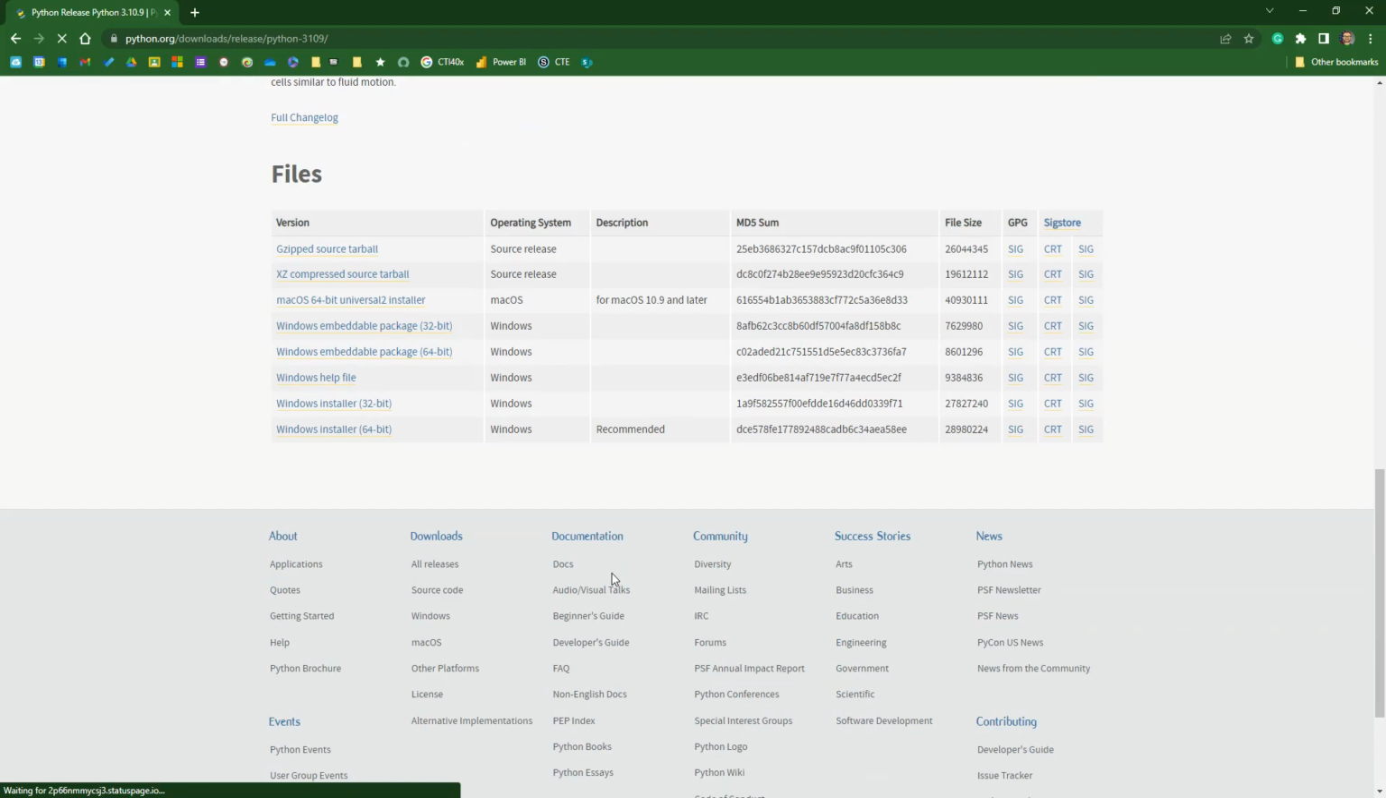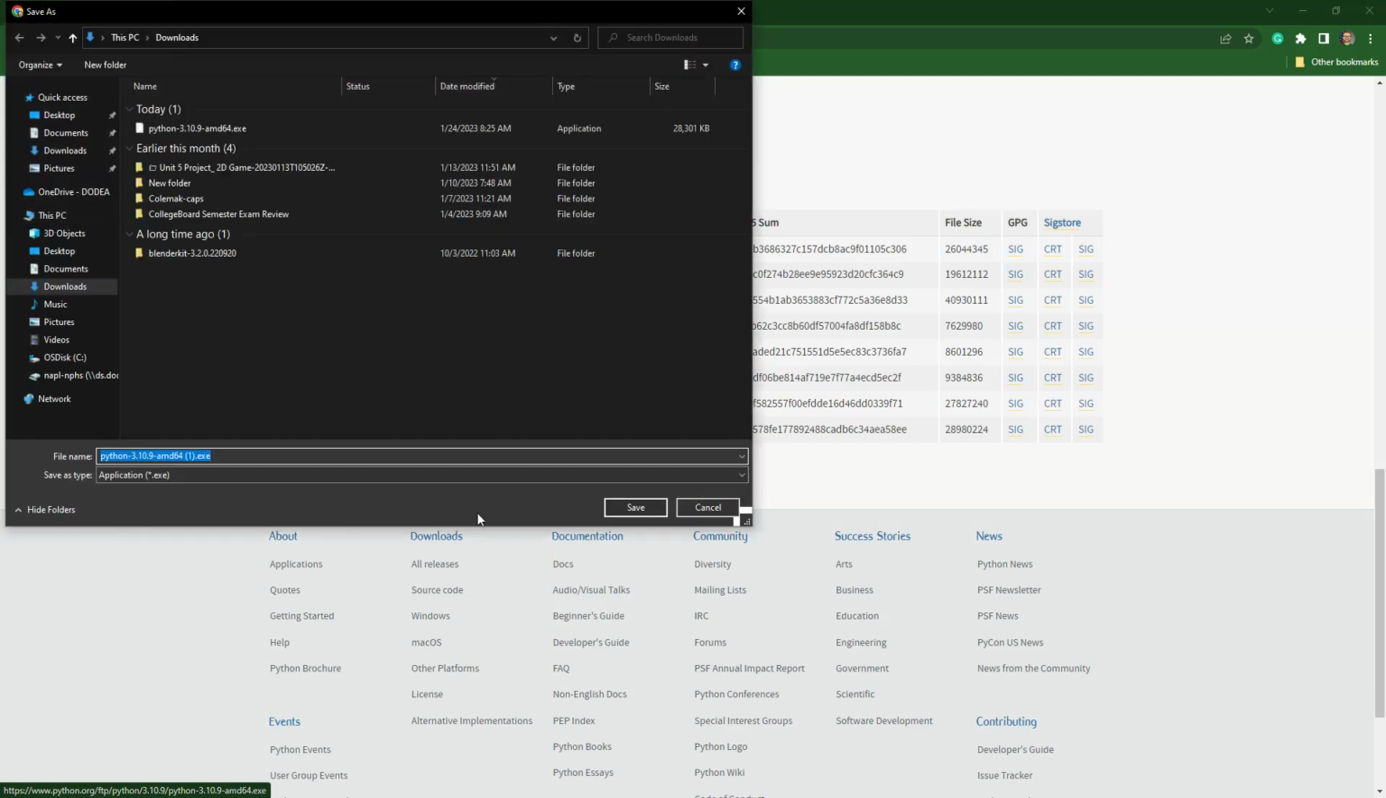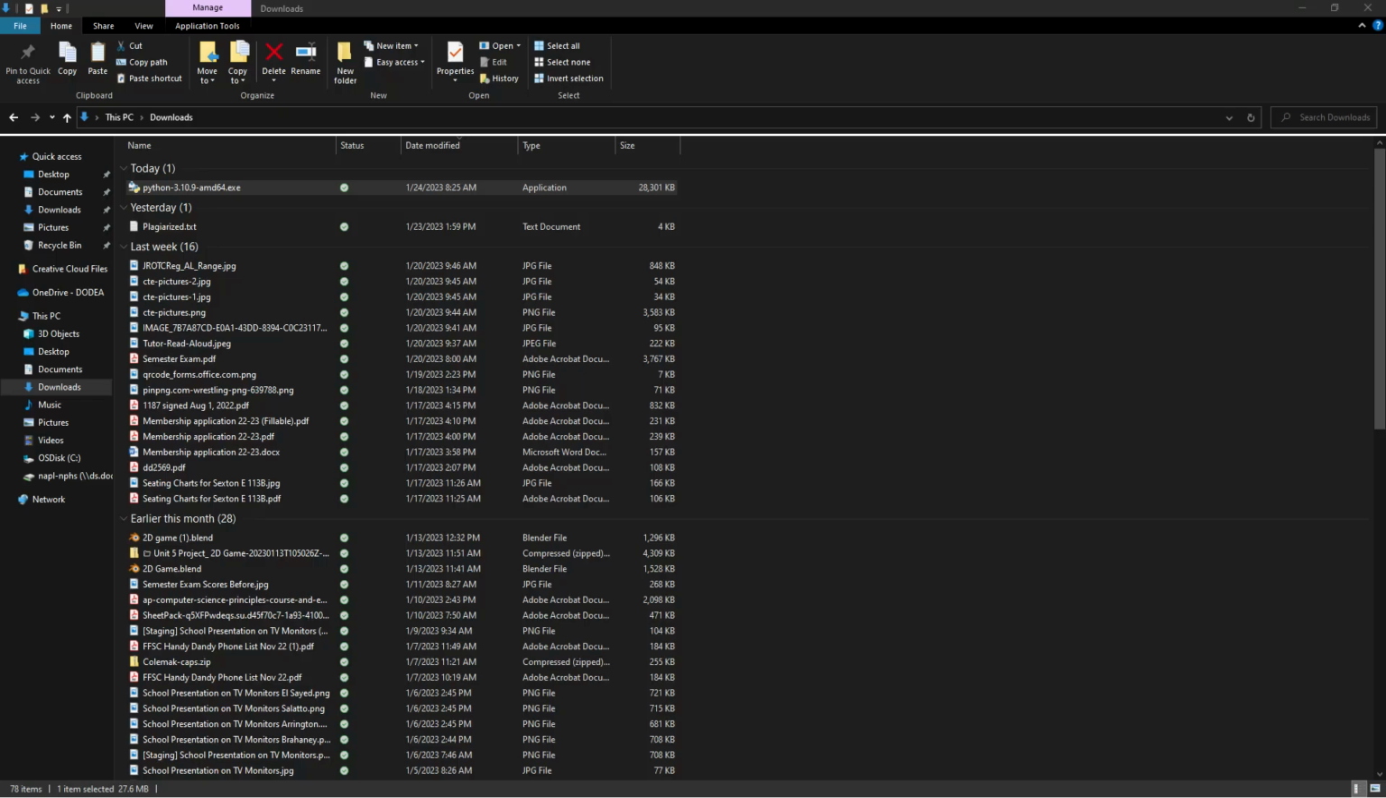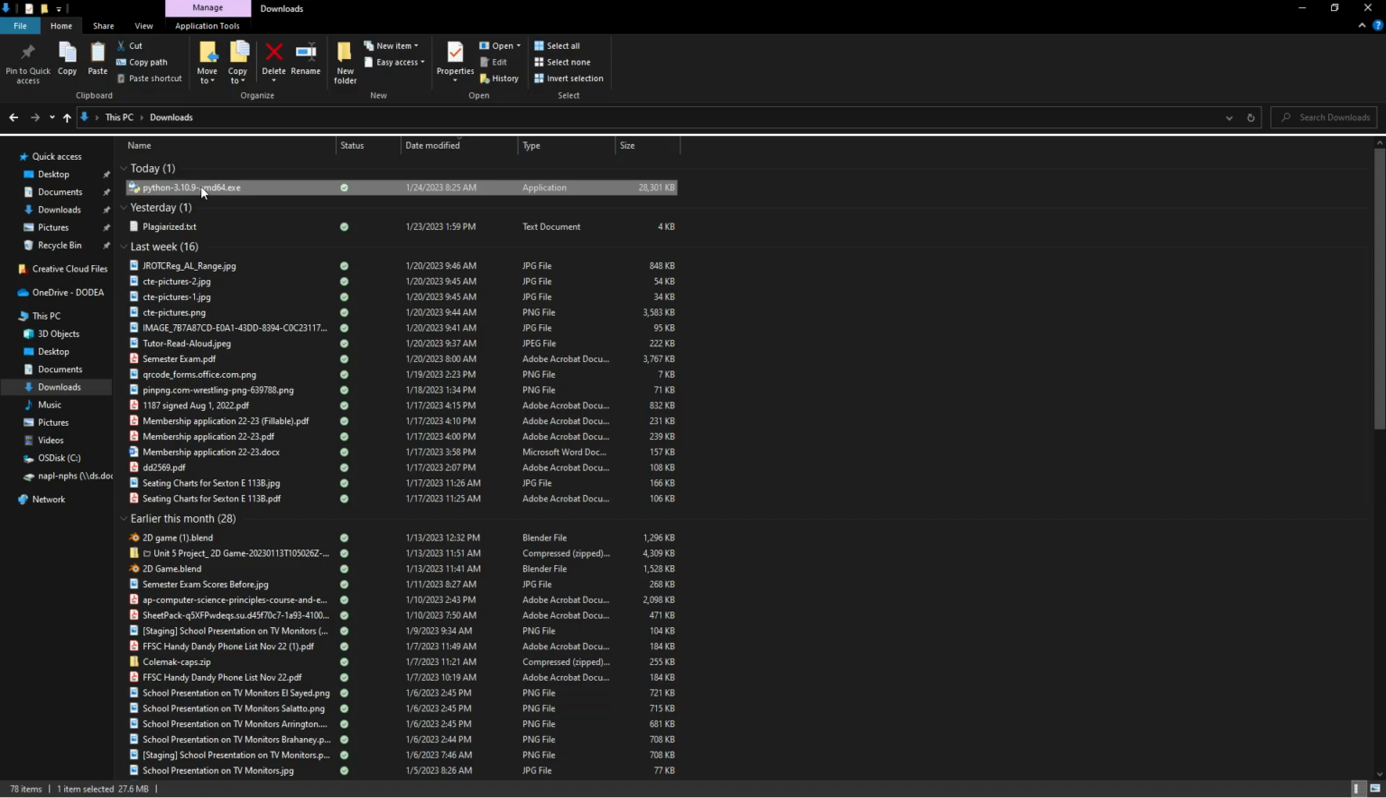I'm going to scroll down. I'm going to look for the one that says recommended and click to download that. It's going to ask me to save it. I've already previously downloaded it, but you'll want to save it someplace where you can find it, like your downloads folder. Once that download is finished, I'm going to open up the installer.